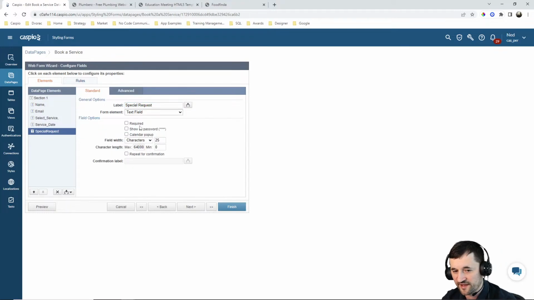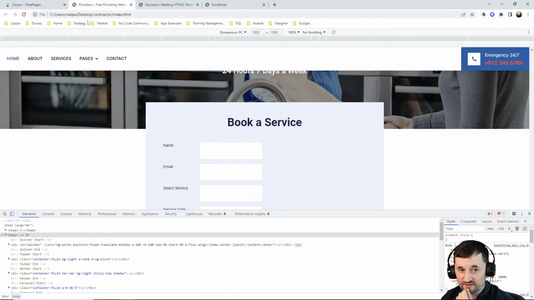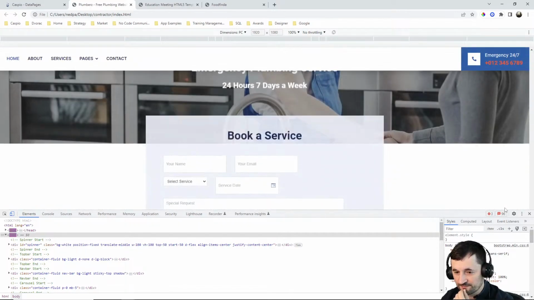And I know for a fact that this is going to be wider, so we're going to put this in pixels, and I'm just going to guess maybe 650. Likely I will have to adjust that. Let's have a text area, and I don't really need the text area to be as tall, so maybe 2 rows should suffice. Okay, so let's hit finish and see what that looks like. So we will reload.